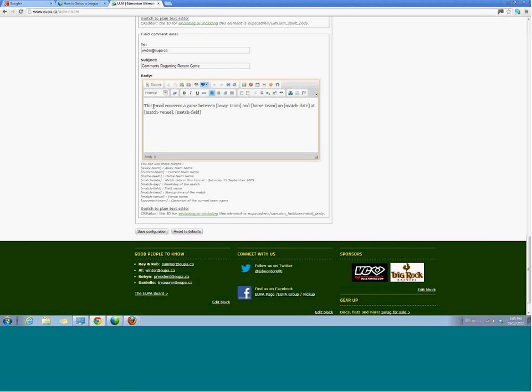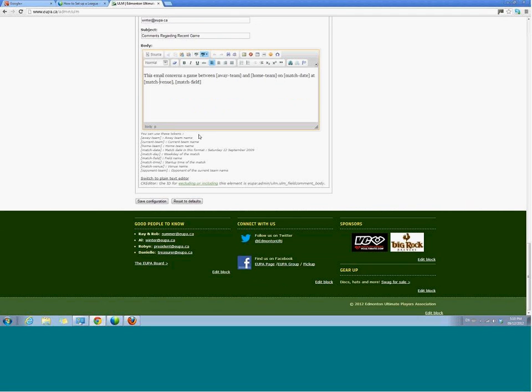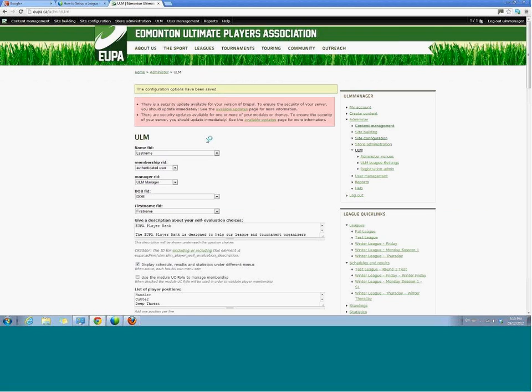At the end of every email, it will say this email concerns a game between home team and home team on match date at match venue, match field. And use the tokens there so that they know exactly what game that's referring to. So when we're done all this, we're just going to say save configurations and be in good shape to move forward.